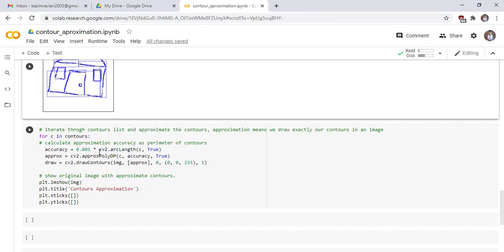What is this function? Arc length is the length of an arc, because in this image the contours are not straight lines; they contain small curves, so this is the accuracy of contours. Approximate: cv2.approxPolyDP takes our contour and then we pass the accuracy. True means our shape is bounded. What is a bounded shape? It means closed on all sides.